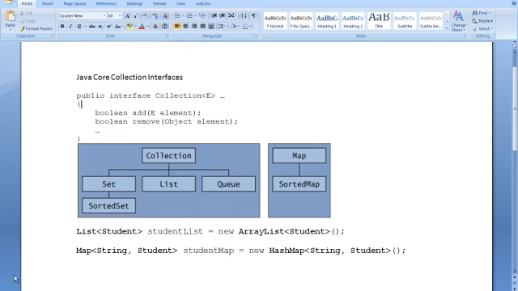So now let's think about the implementation classes. Here, interfaces by themselves are useless because they're pure contracts. They don't have implementation. So we have to have classes to implement those interfaces. There's no class that implements collection directly.